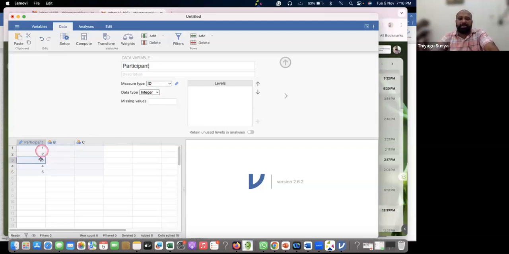After this, I'm giving the numbers 1 to 5, since I have 5 participants, like 5 samples. And if you want to go to B, I want to give B as a variable. The B variable, I want to name gender. So what I'm going to do: automatically the participant column is there.